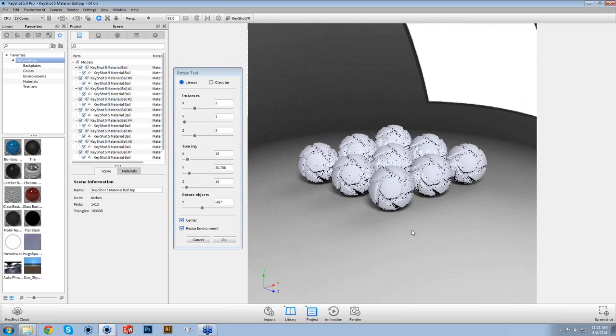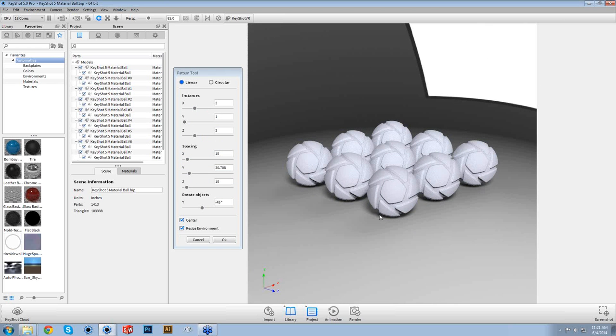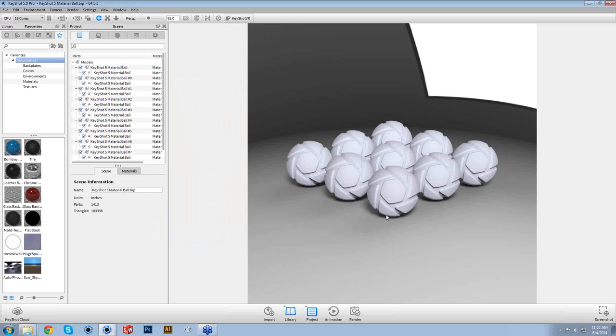So I'm looking for a composition something like this. We have the option to center and resize the environment. So if we click on the original model, you can see that it is not actually the center. So with center checked, it allows this group then to be centered in our scene. And that'll just allow for the lighting to be a little more consistent across all of the models. And then resize environment, as you are adding instances, in order for those to fit in the environment, I would recommend having resize environment checked. Okay, so let's go ahead and say OK. And now we have our pattern in our scene.